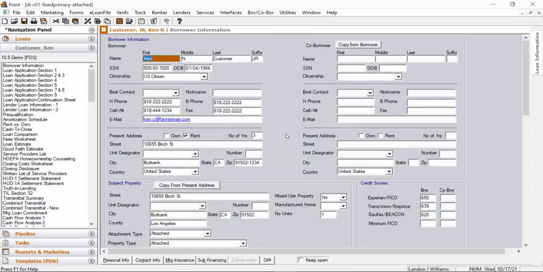But that concluded how to run Desktop Originator from Point.